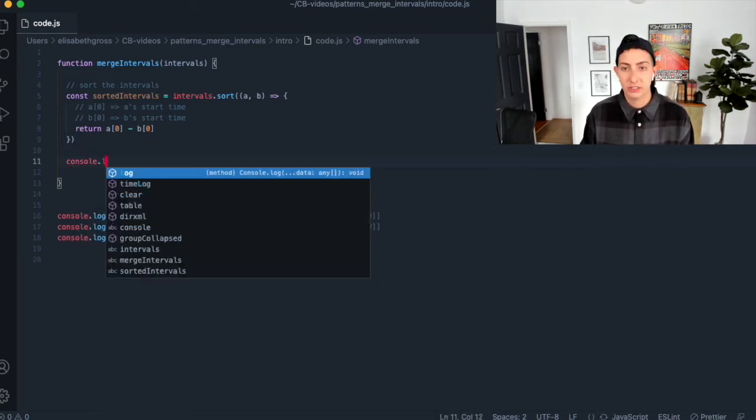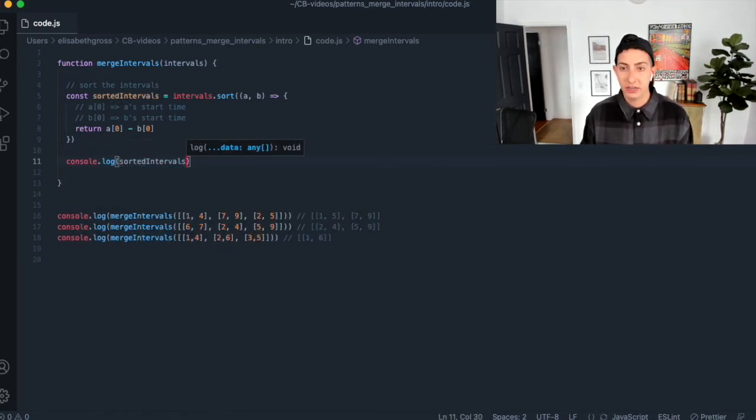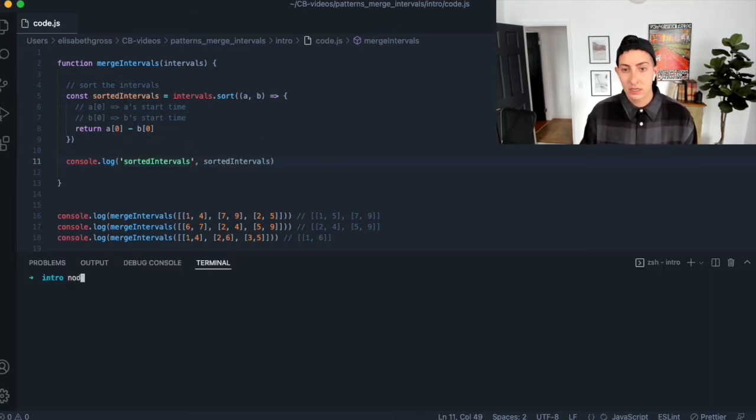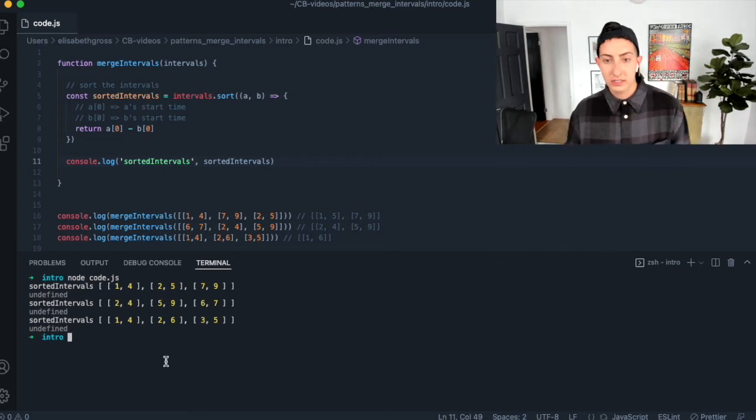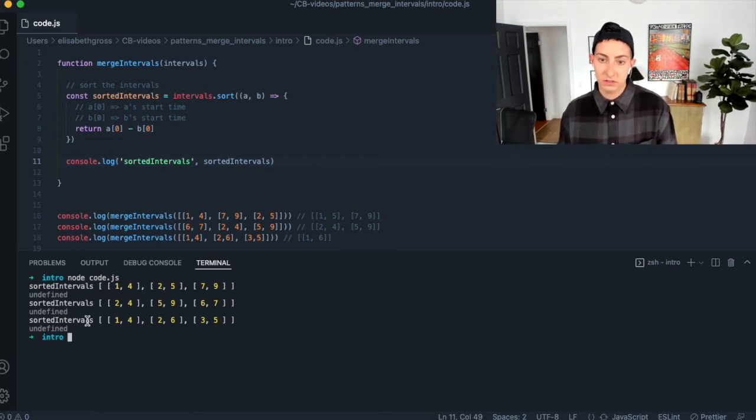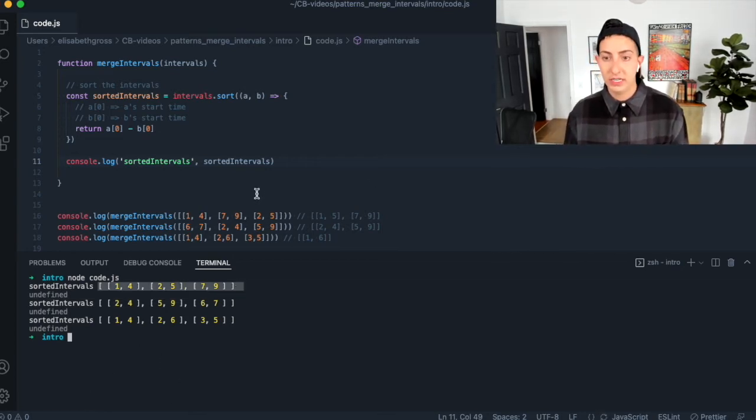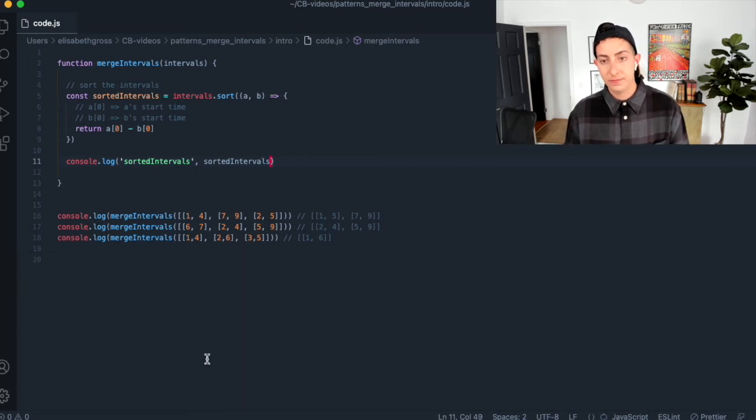So I don't know, why don't we just look at that while we're going? I never do that when we code, so let's console log some things. Okay, so sorted intervals. We can see here we have 1, 4, 2, 5, 7, 9 sorted by start time. We have 2, 4, 5, 9, 6, 7 sorted by start time, and finally the last one was already sorted, right? Okay, that's wonderful.